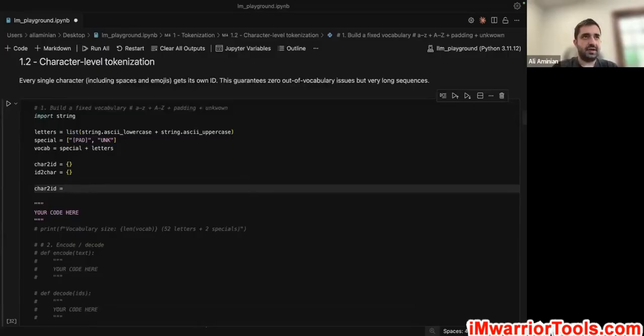So again, I'm going to use the compact form. First it's a dictionary, and I'm going to do for IDX and characters in all the letters in our vocab. And then here the key would be, because it's char to ID, the characters, and the IDs are where they are located in this vocabulary. So we have character here, and then the value would be the IDX.